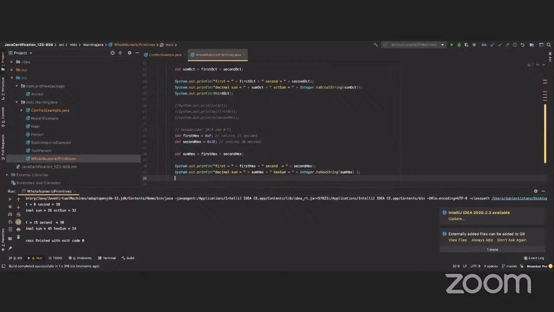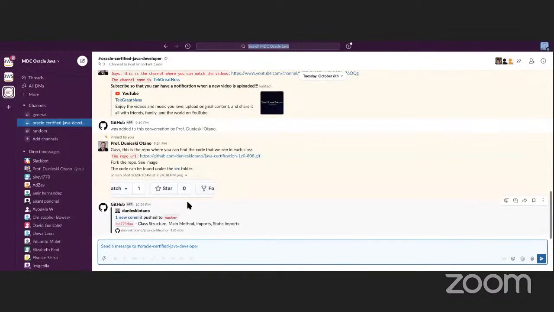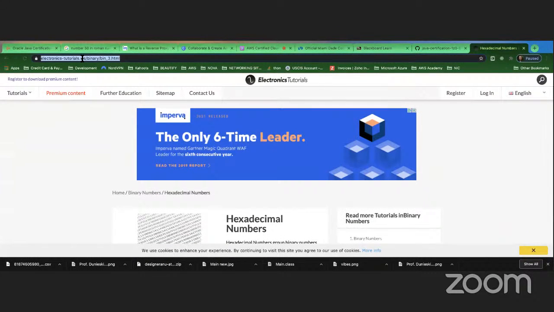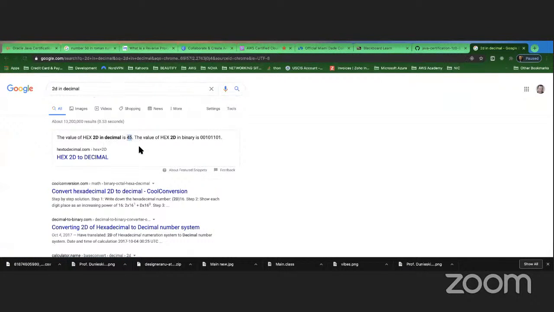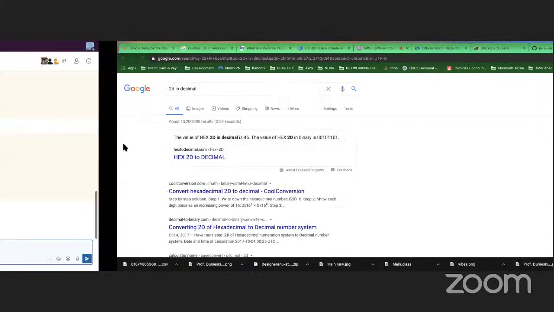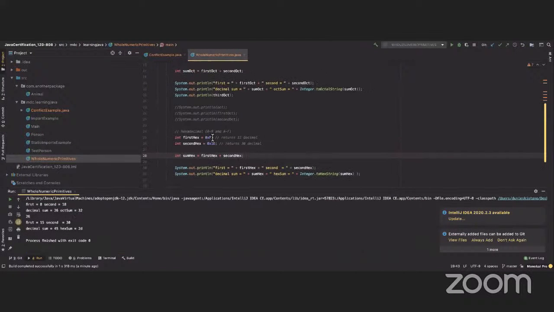We can just test that, and we say int, right? Hex, I would say 2D, right? So that's what we're doing. This 2D represents. Maybe we can Google that. We can say 2D in decimal. 45. You see, 2D in decimal is 45. Got it? That's what we get here. Do you see it, guys? What we're doing here, right?